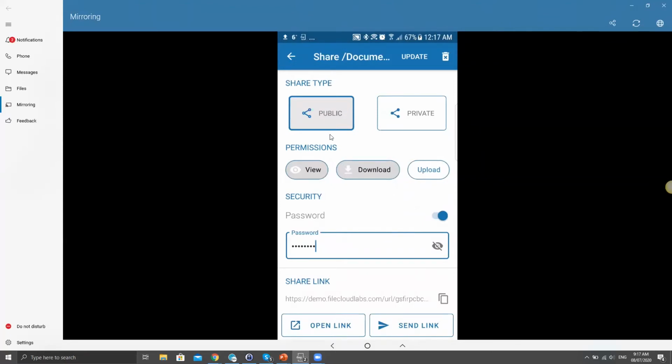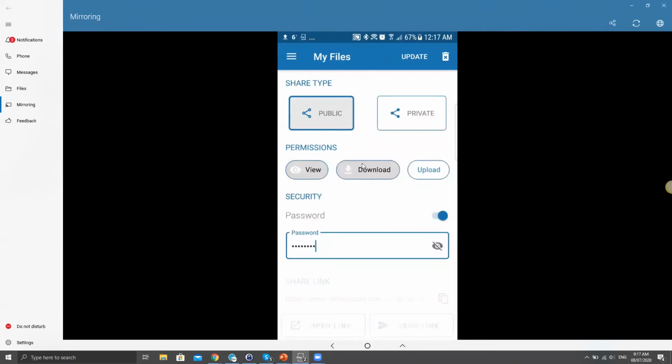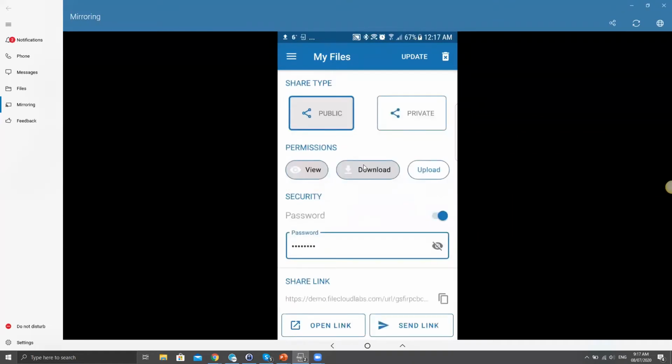And you can set the permissions here, whether to have the view only or download only, or this person can view, download, or upload. Right, and you can also set a password for secure sharing. You can customize that one or use the default one. And after you have set the password, then you can send the link directly.